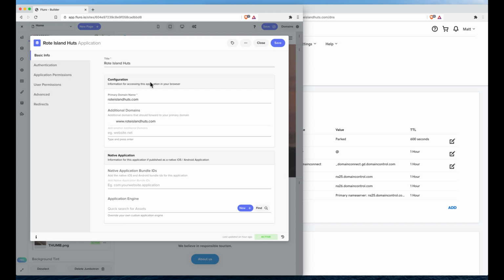Now the way that this is set up is you have a single primary domain, which is where your website is going to be hosted, which is basically going to be your Fluro website. And then you can have as many additional domains as you like, but you want those domains to forward, and basically if someone visits one of these, they'll bounce and end up at the primary domain.